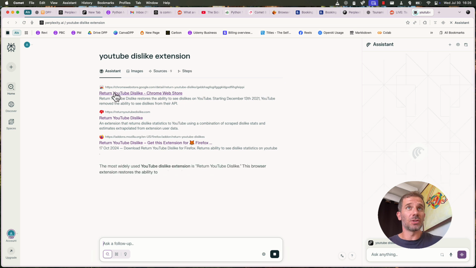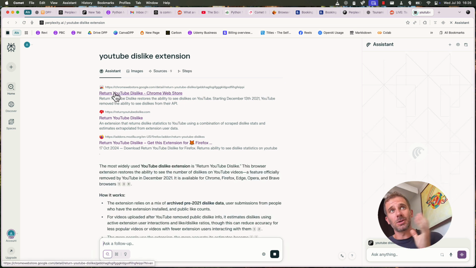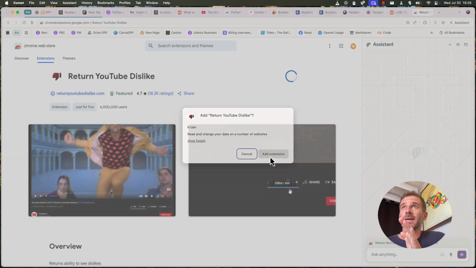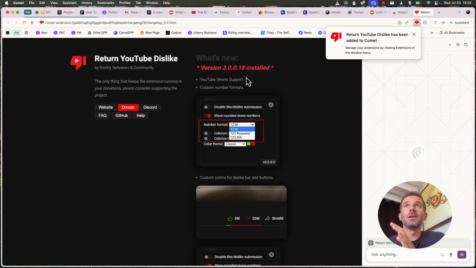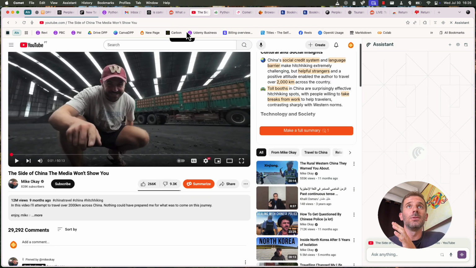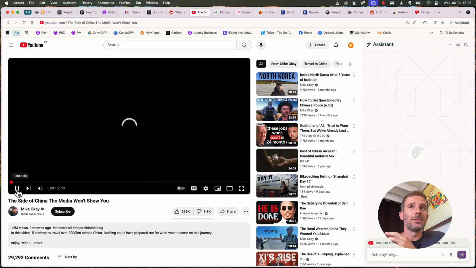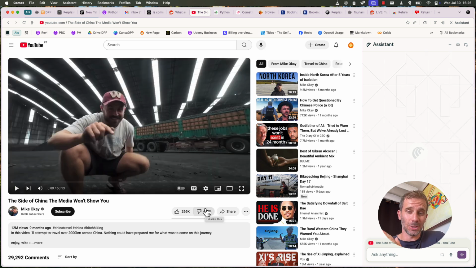extension, Return YouTube Dislike. So this is a Chrome extension, but if you click there, you'll find this button, add to Comet. You just add it, right? Go to a YouTube video, reload, and then you'll see the dislikes button here, which normally it doesn't show there, which is great, I think. So extensions, you can install Chrome extensions.